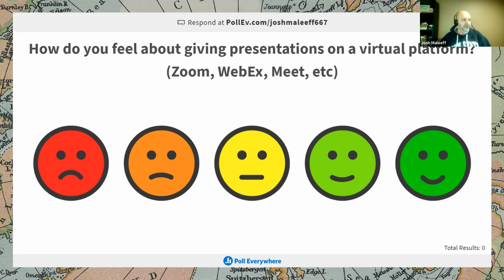If you're watching this on recording, it'll be a little bit hard to go in, but you'll get to see the results. The way this works is that there is a website at the very top of the screen. What you need to do is go into a browser and pull up pollev.com/ and it's my name and some numbers. So Josh Maleeff 667.